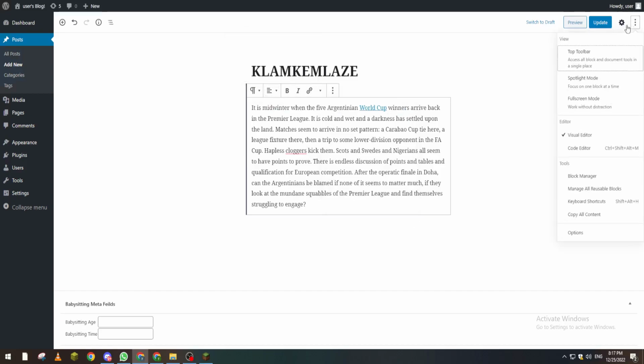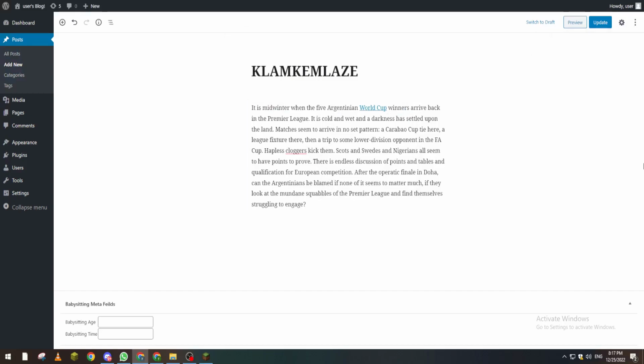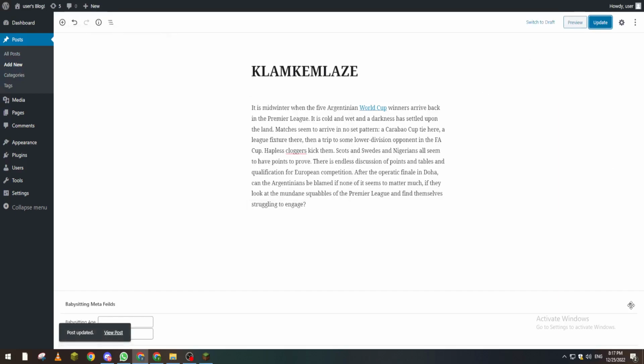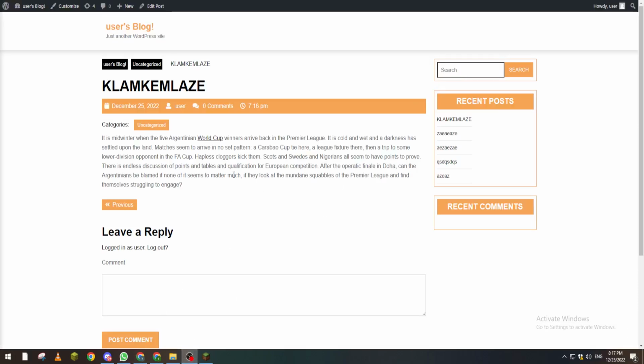Okay, I don't know why the settings are not showing for me, but let me just refresh this page. Okay, let me refresh this page or click on update. Alright, let's review it. Okay, now it looks like that.